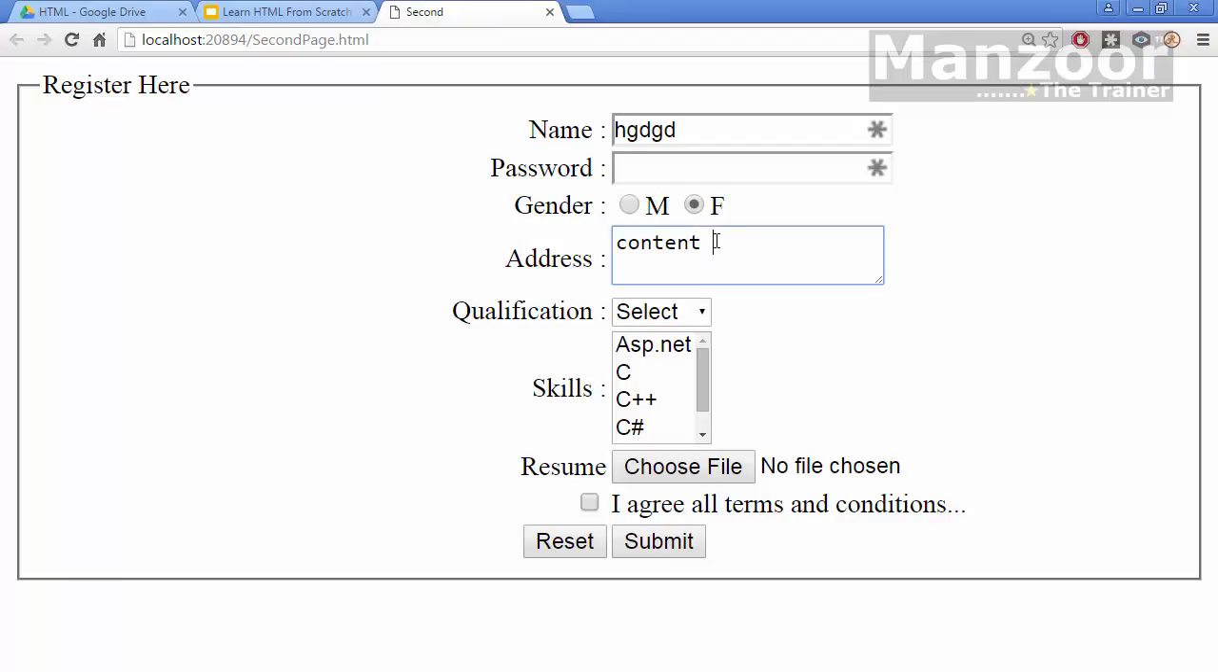This is my text area where I can give address. This is my drop down list. Basically I can select one value from this list, and this is my list box. And the difference between these two is, in this I can select multiple values with pressing control. So I can select 3 values, or I can select 2 values, that is C and C sharp.